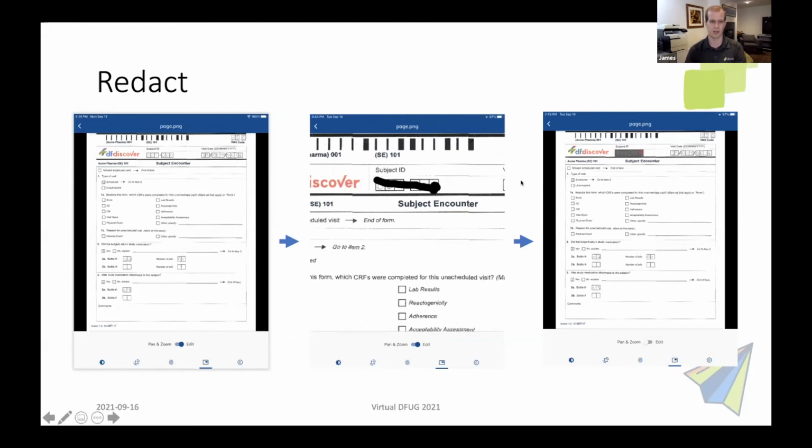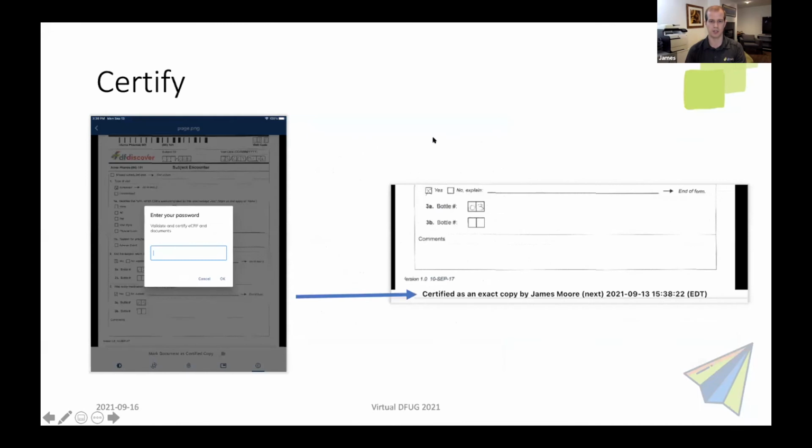Once you've applied the redactions, there's also the ability to mark a document as a certified copy. This is done by selecting "mark document as certified copy," and you are presented with a password dialog where you put in your login password. And then at the bottom of the document is a small message that marks it as a certified copy.